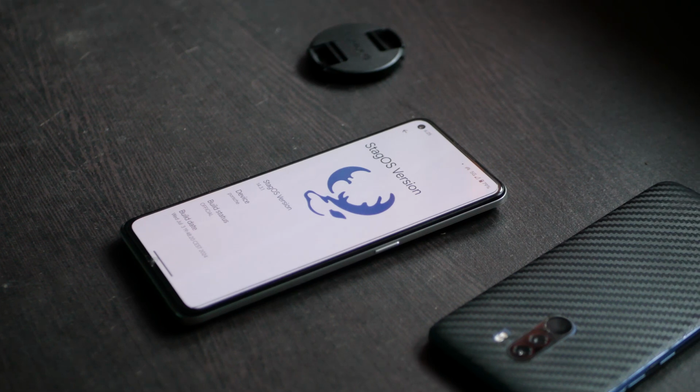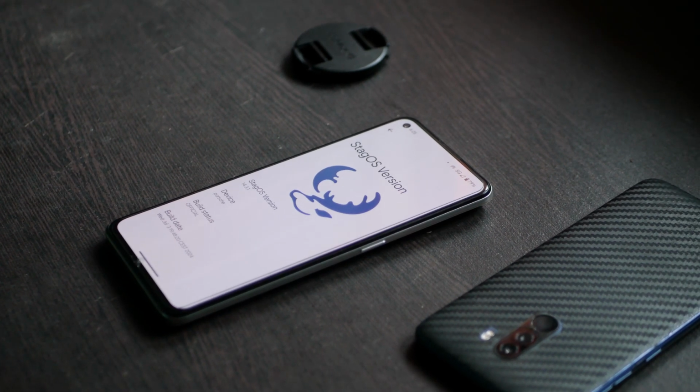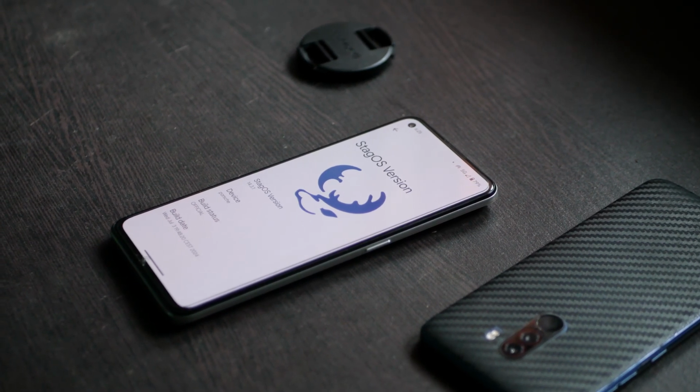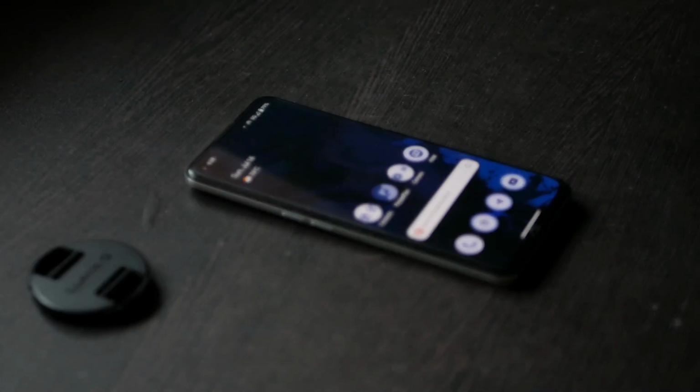You can see my Poco headphone also in the background. I will let you know what happened to the phone and why I am using the Realme GT2 right now. So see you guys in the next one.